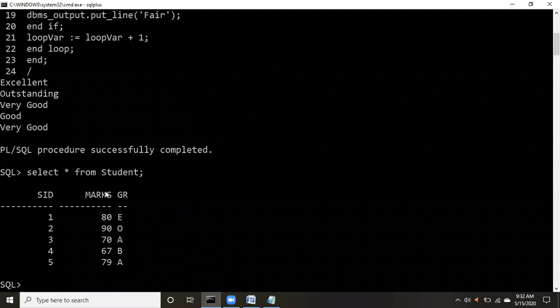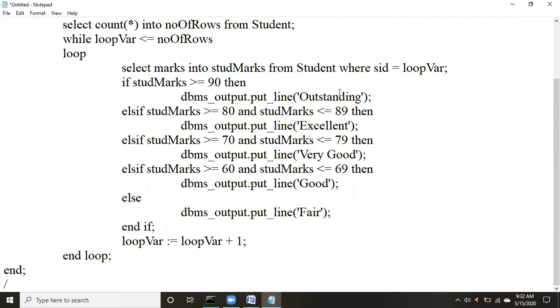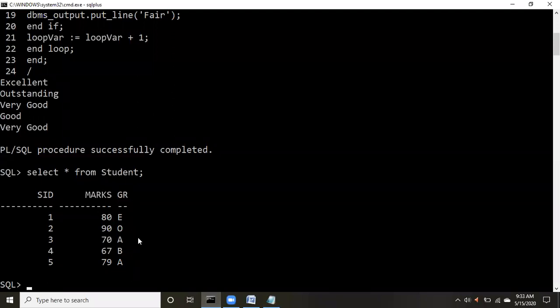Now I've done this on the marks attribute. You could have done the same thing using the grade attribute. So you can treat this as an exercise. What you can do is modify this program so that instead of working with the marks attribute, here you can see I've selected marks, you can also do the same thing with the grade attribute. So you can try that on your own.